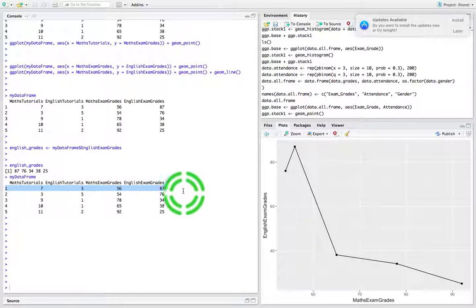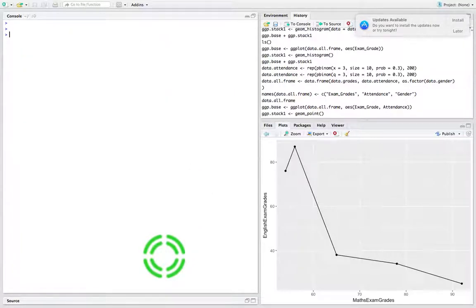Yeah, and let's say I want to put in their gender. Okay, so let's try to do that. Let me just clear this screen here. So I want to put in their gender. What I'm going to say is my data frame, let's say gender.